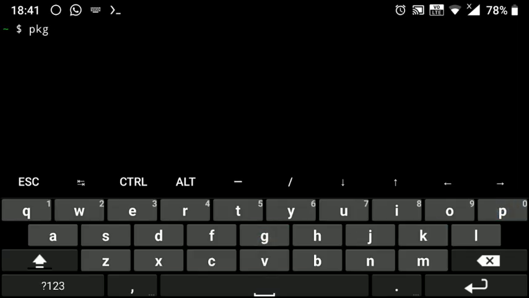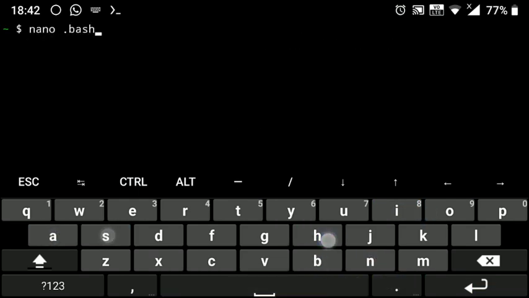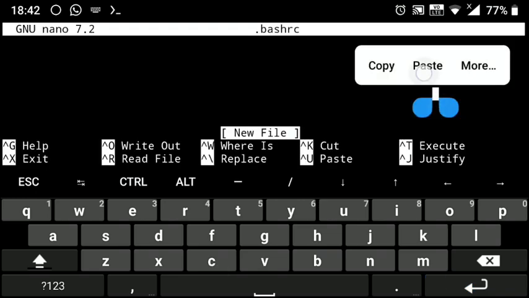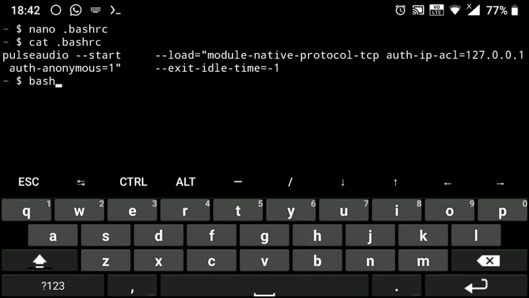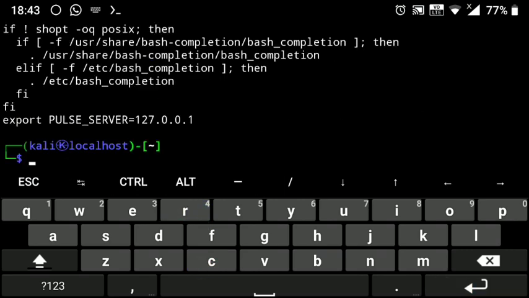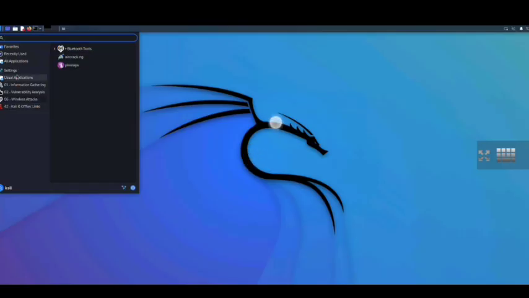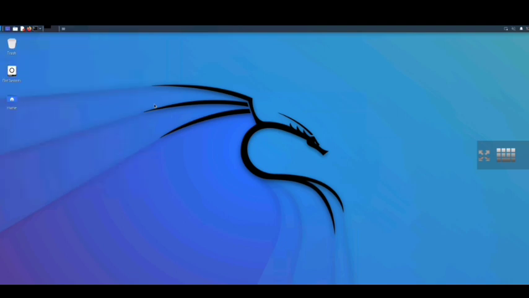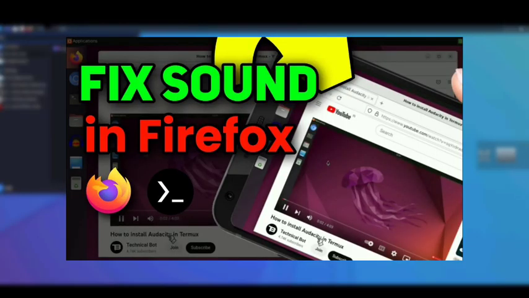Now to get sound working here, execute following in Termux. Then execute bash. Now again execute following in Nethunter. And again execute bash. You don't need to do this every time. It will automatically work. Now, if you play sound here, it will work. And if sound is not working in Firefox, watch this video to get it working.